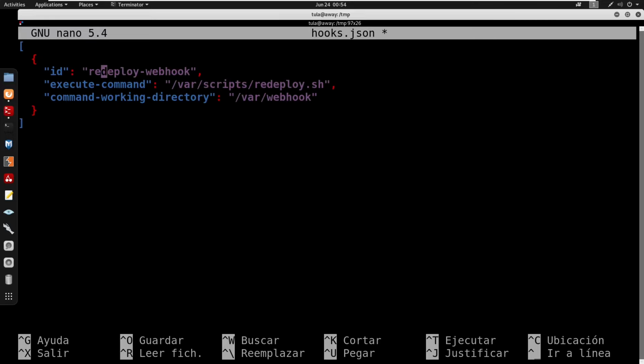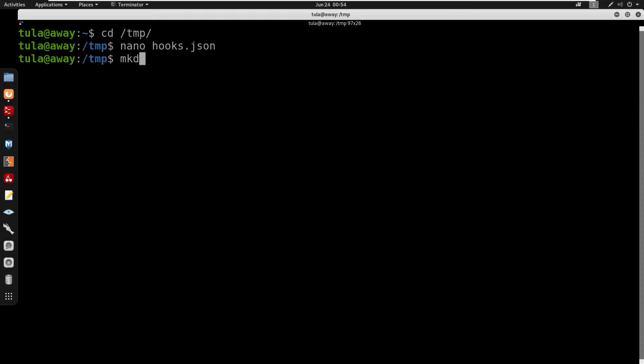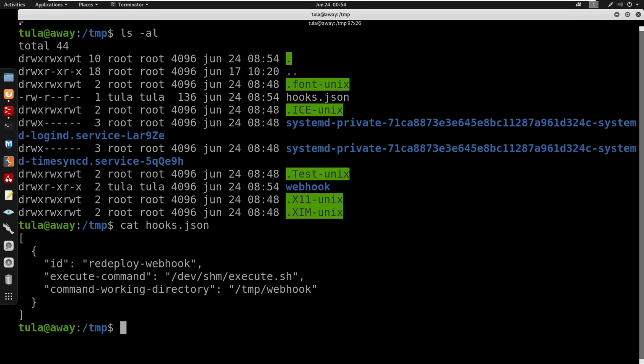Here we do have the id, which is for the redeploy webhook. This redeploy webhook is going to be the directory that we visit to execute the script. Here I'm going to specify /dev/shm, which is going to be for the execute.sh, which is going to be for the reverse shell. Here I'm just going to put this under /tmp, which is world writable, and I'm going to make a directory for webhook. So I'm going to do mkdir for webhook. Now we do have our hooks.json.